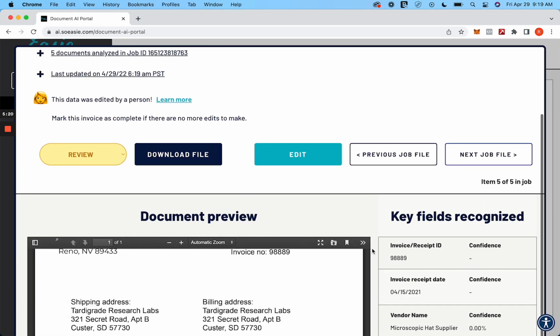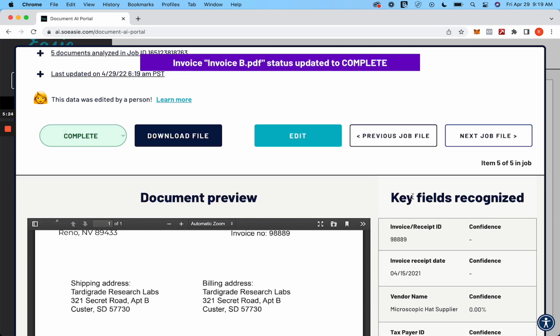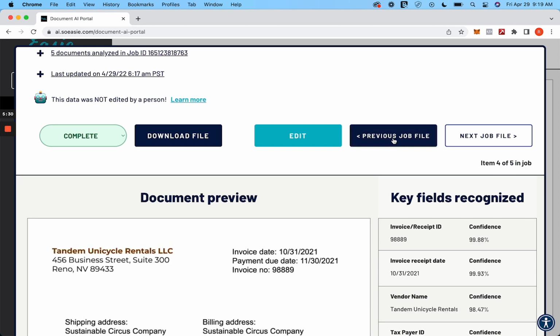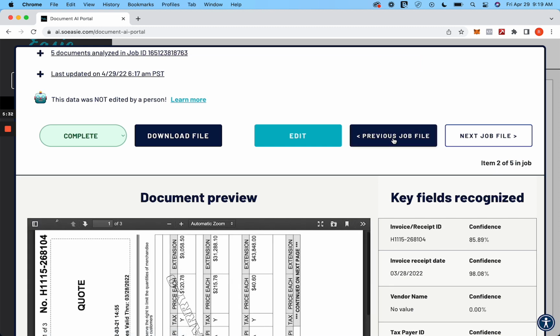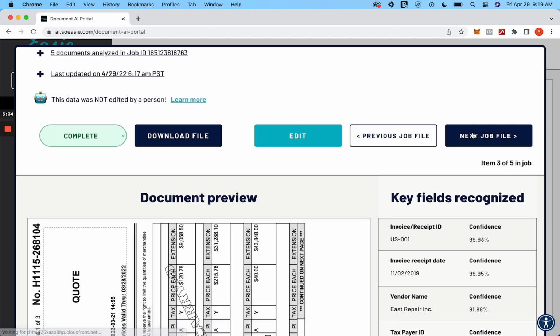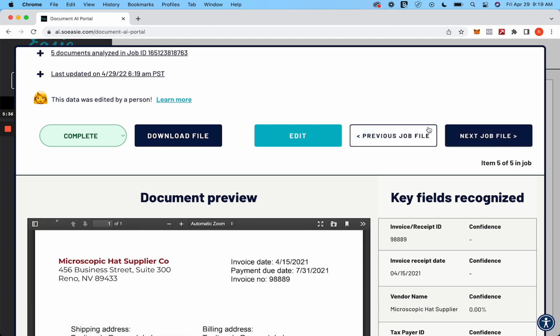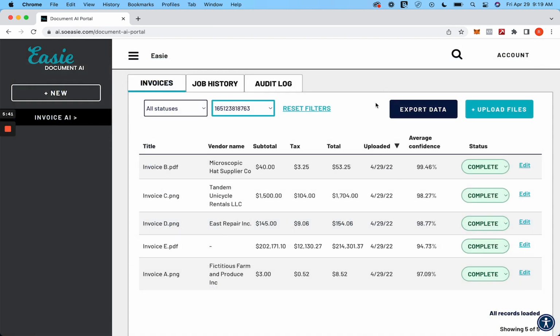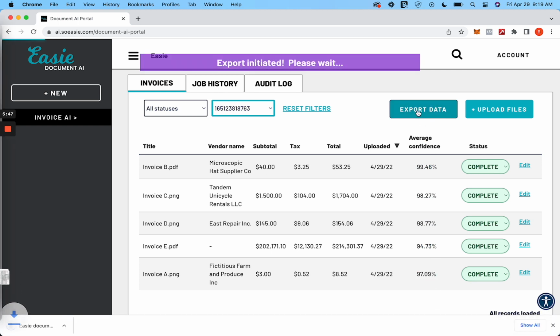But you'll notice that if we edit, it marks back as review. You just have to confirm it's complete. So again, we're in item 5 in this job, but I can go back, item 4, 3, so I can move and do this very quickly if I want to review what has happened. Let's just say I'm happy with it, it's looking good, really nice average confidence levels. I'm just going to export this data. Wow, look at that, it's exported.